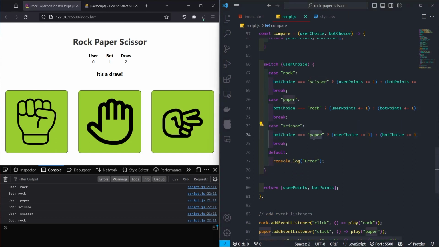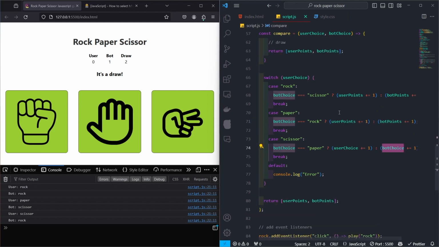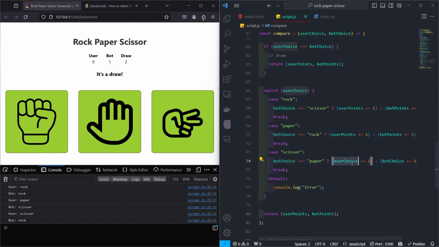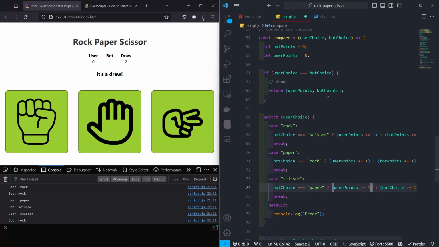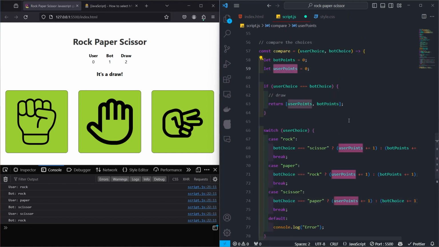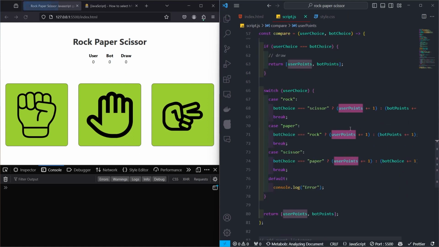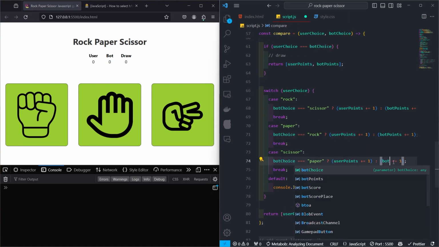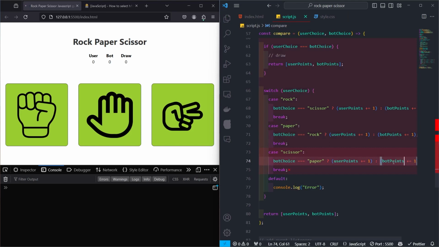Scissor, right? Scissor, uh-huh. It's like bot points. User choice. Uh-huh, that's not right. This should have made user choice, user points. And this user points, where is it coming from? It's coming from here, right? So all of those are user points, so bot points. So this is what we should be having, right?